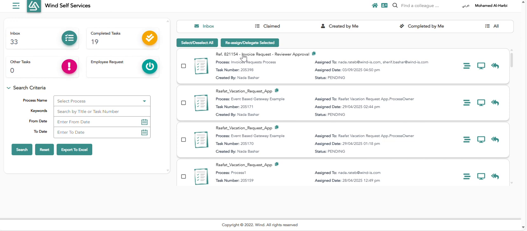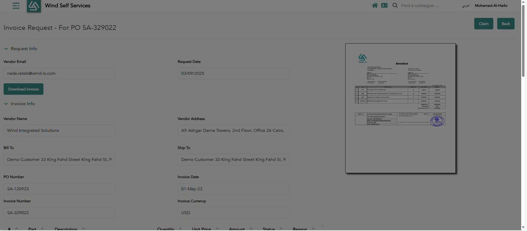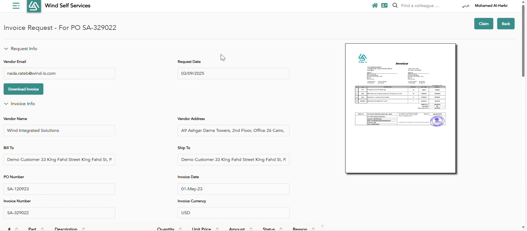So this is a simple workflow to describe how the invoice workflow might go in an organization. Of course, every organization has a customized workflow. This is a simple workflow to demonstrate the capabilities of our solution. So after receiving the invoice request, it then provides me with the details of the invoice. I can then claim the task.